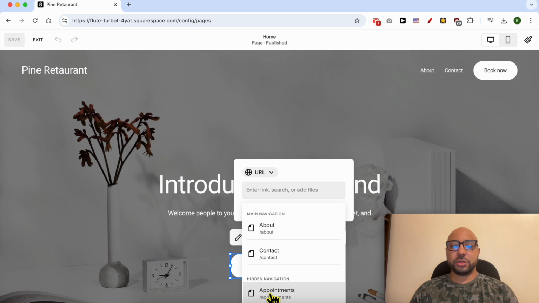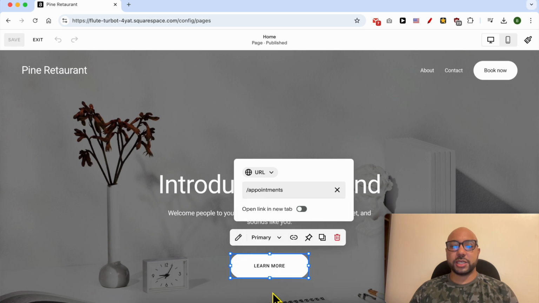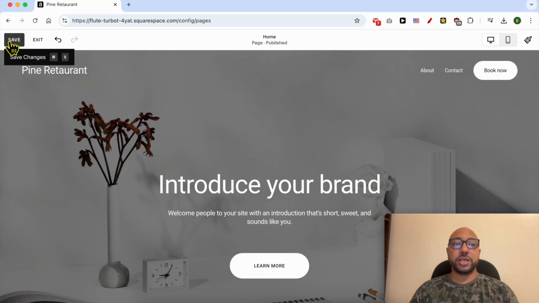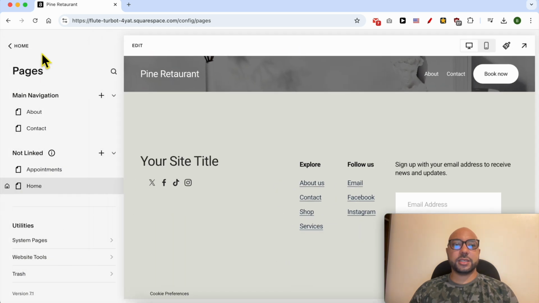Let's link to this appointment page. Select it just like that and click anywhere in this page to close this window. Don't forget to save your work. And now your work is saving. Now that your work is saved, click exit.